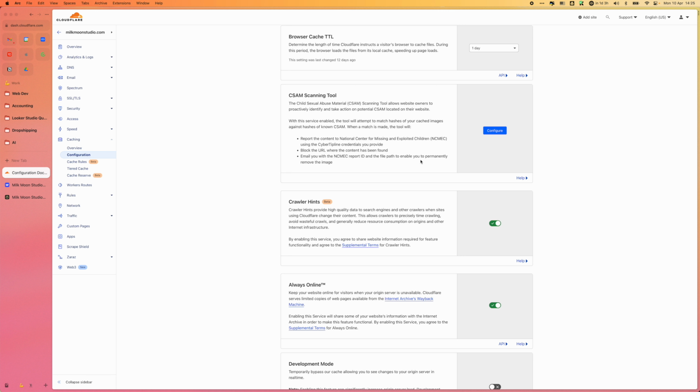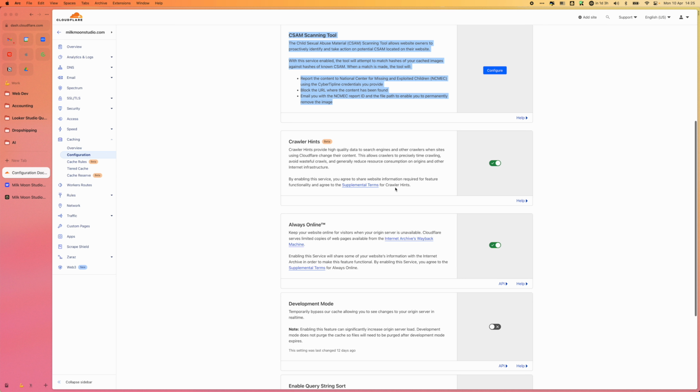This is just the child sexual abuse scanning tool. And it basically checks content on people's sites for that kind of thing. I've never looked into it.